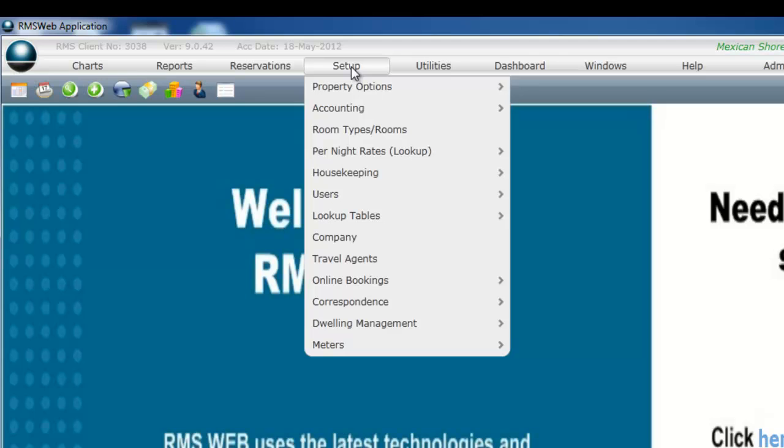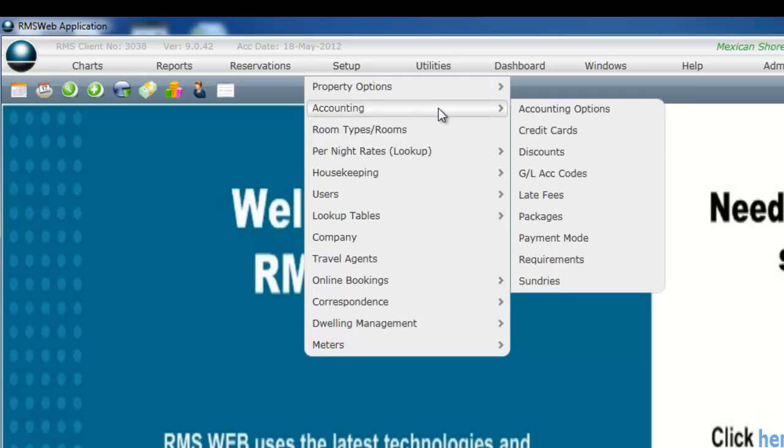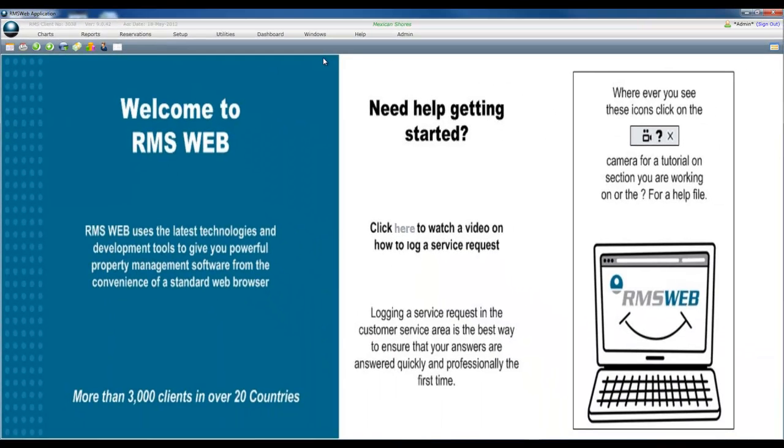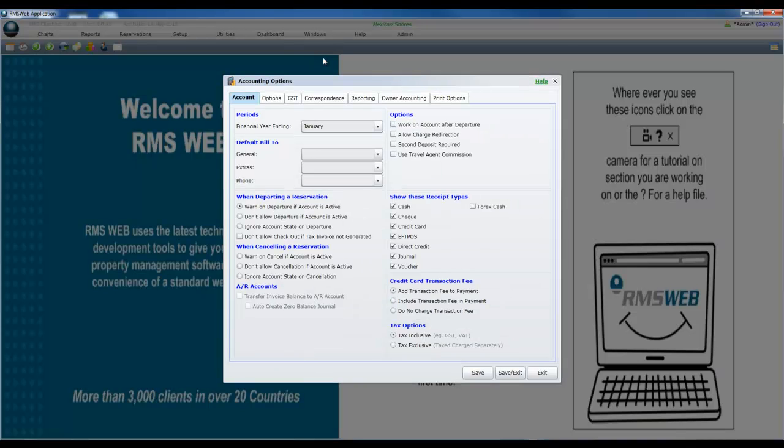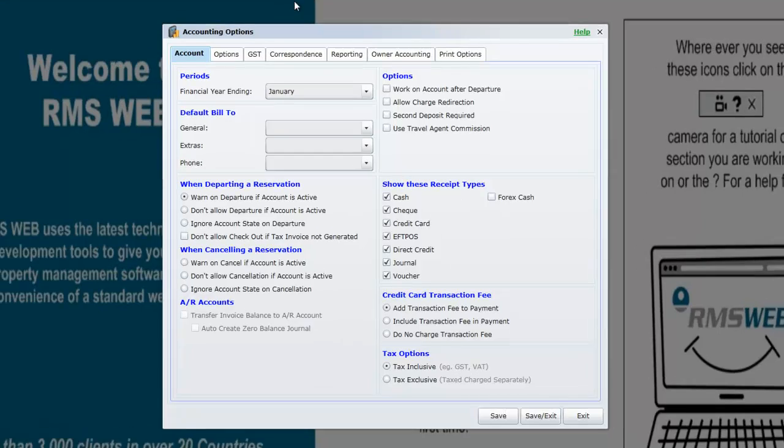Select Setup from the top navigation bar. Select Accounting from the list. Select Accounting Options from the sub-list. Accounting options lay the foundation for the accounting rules of your RMS system.